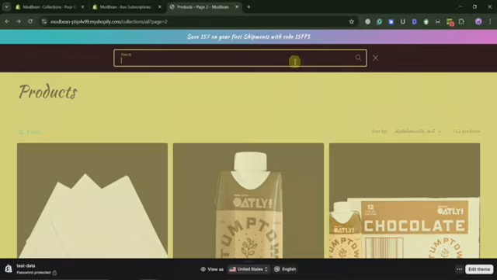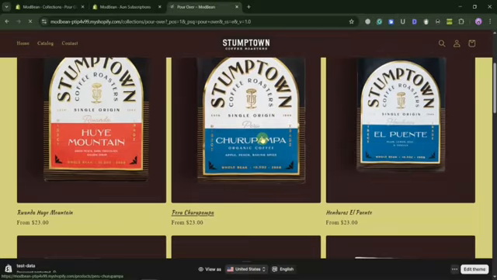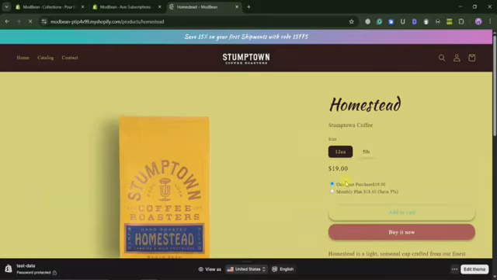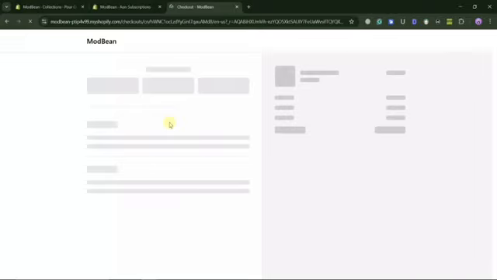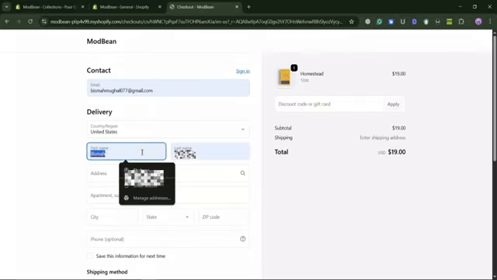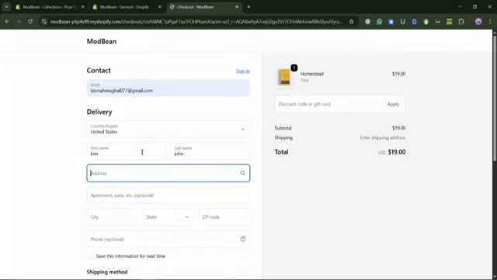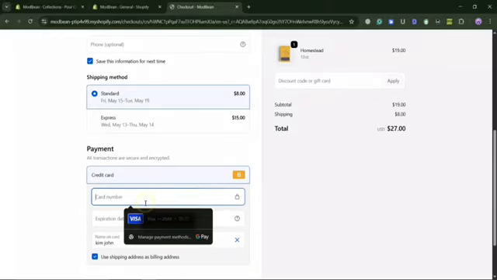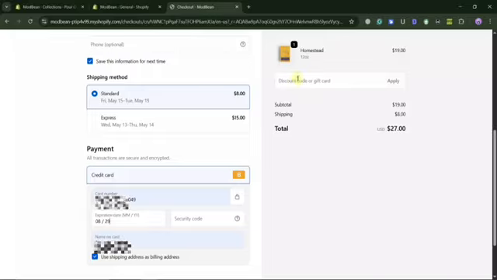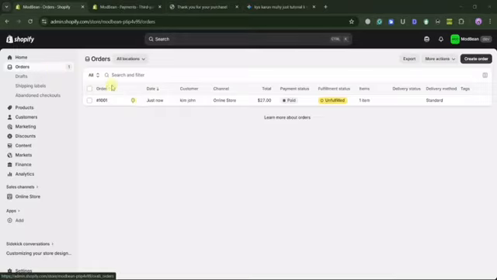Search the products you've specified for your plan and review it. Here are my products. Select a product and let's make an order. Enter email in contact information, and in the delivery section add country, name, last name, address and city, and zip code, and phone number is optional. Now add card information and security code. Now let's fulfill the order.